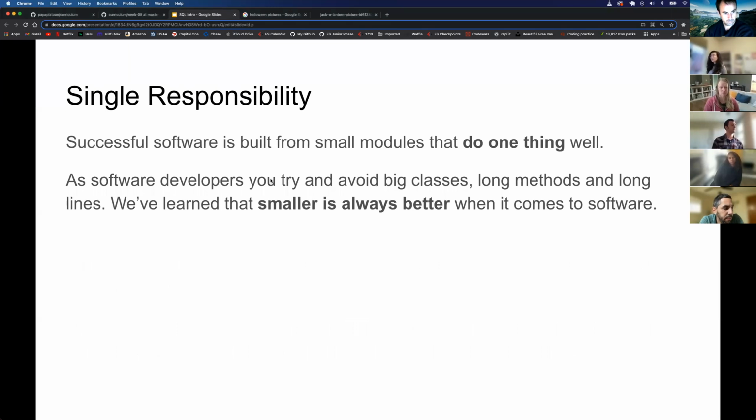So, single responsibility. Just like we try to write single responsibility code, we also want our tables to be single responsibility. As software developers, you try to avoid big classes, long methods, and long lines. We've learned that smaller is always better when it comes to software. The same thing goes with our tables as well.